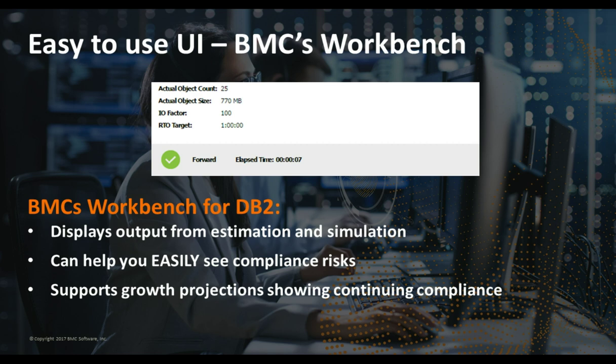This is what we set up. This was our test case. These are the number of objects we were recovering. This is what we set for our recovery time objective. And BMC shows us we can achieve that with time to spare. We get the stamp of approval.